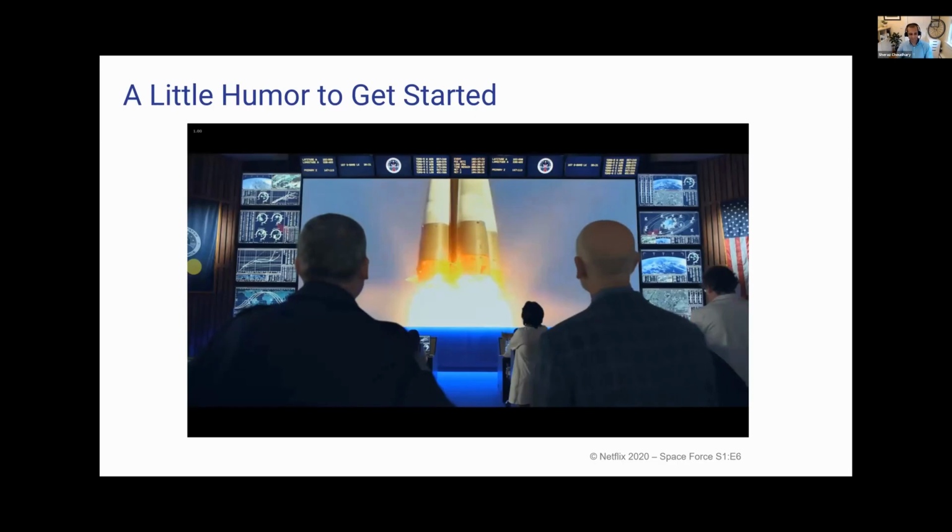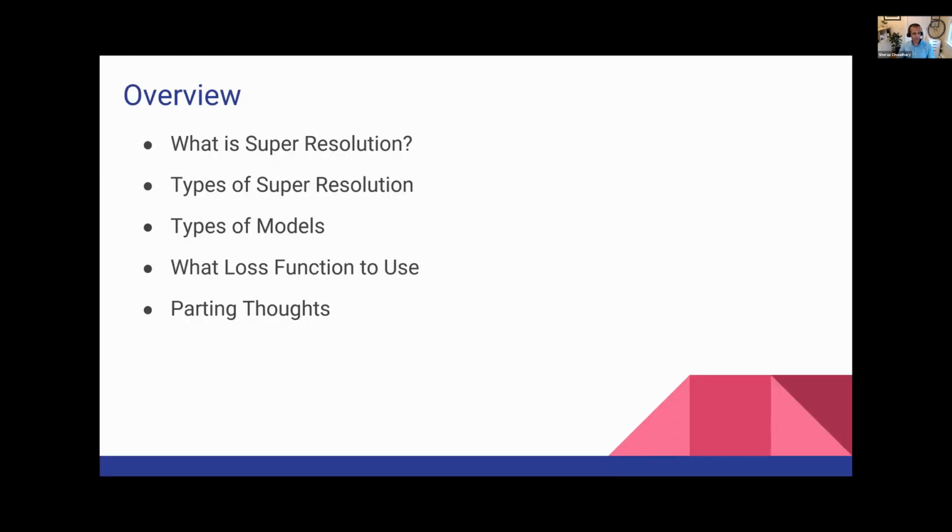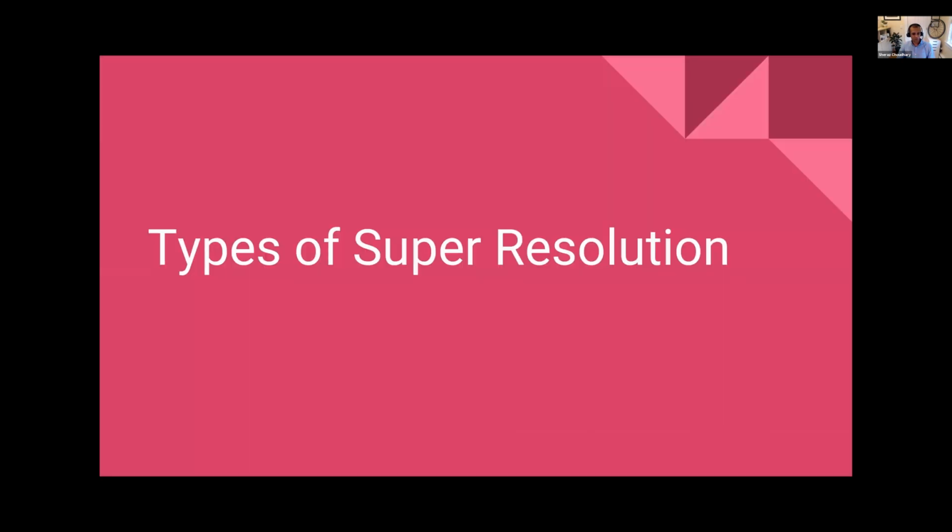So that's a little hilarious because if you just said that now I can use an ESRGAN trained on rocket images, that would be quite believable. So an overview of what we'll be discussing today. What is super resolution? What are the types of super resolution? Different models that are used, what type of loss function to use, and some parting thoughts.